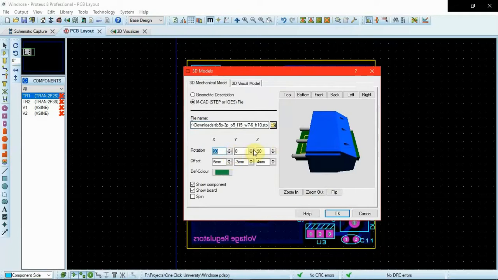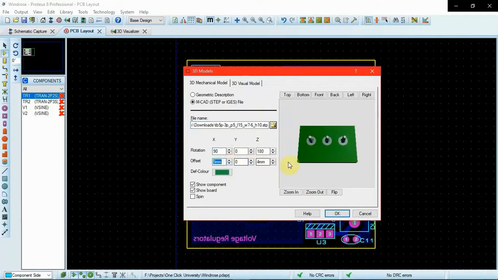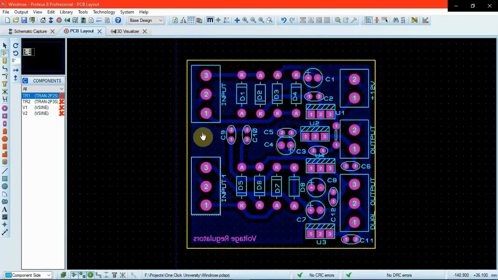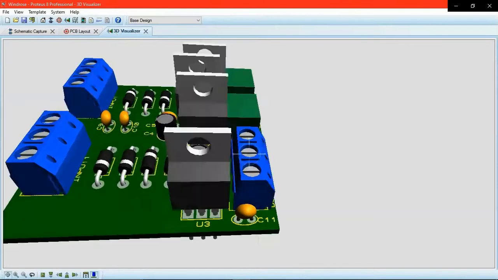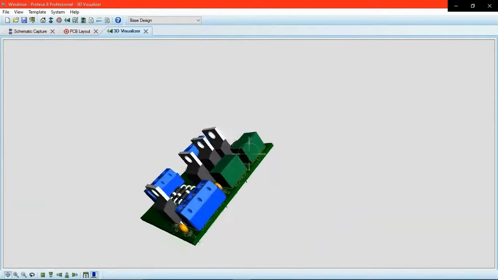We have to align the component with it. We can rotate the component on all three axes, that is X, Y and Z axis. Then we can change the offset so that the pins are aligned with the holes. After this is done, all we have to do is click on OK. And then when we go to the 3D visualizer, we'll see that all the three-pin terminal blocks are replaced with the CAD file that we had just downloaded.